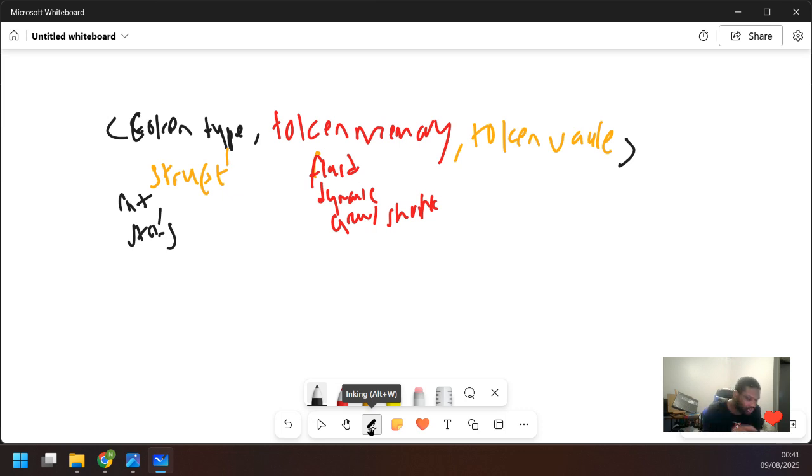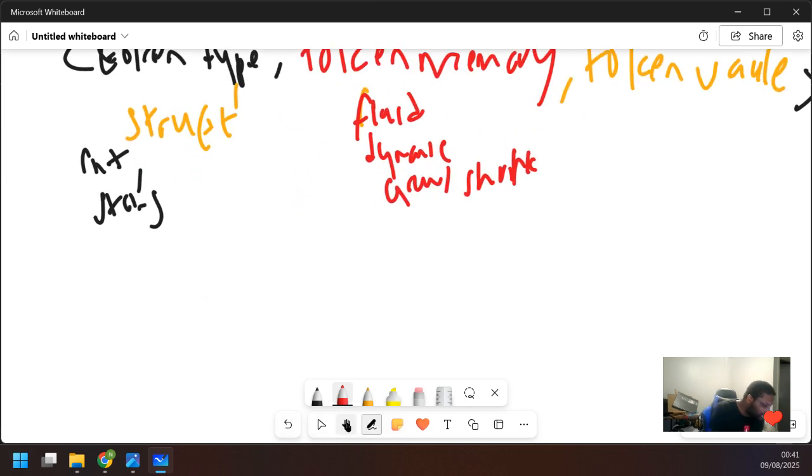WYSIWYG conversion. I'll come back to that later. But that's what I'm saying. So we got three layers to it. I got three layers. So we got the token type, and this is all implemented in C.